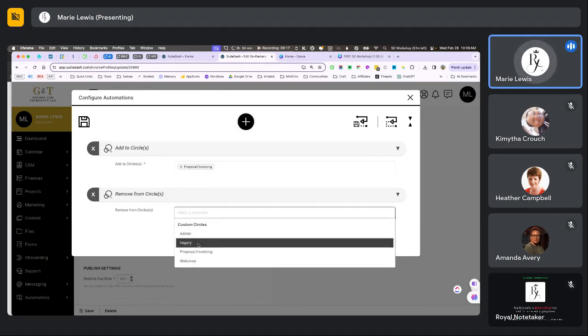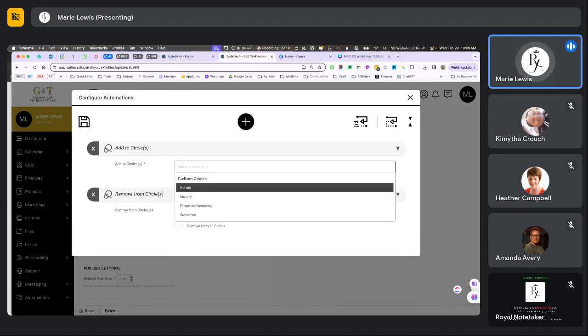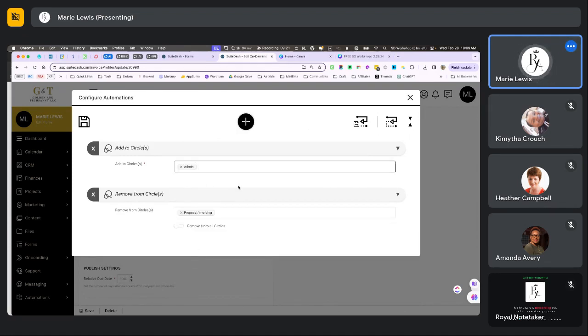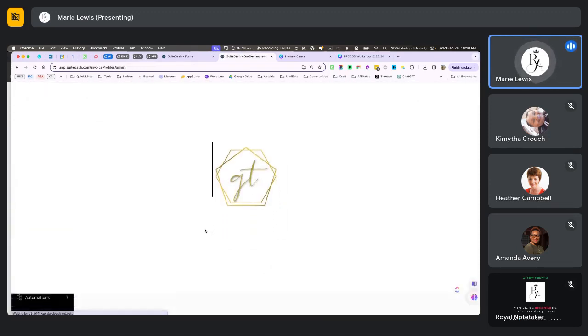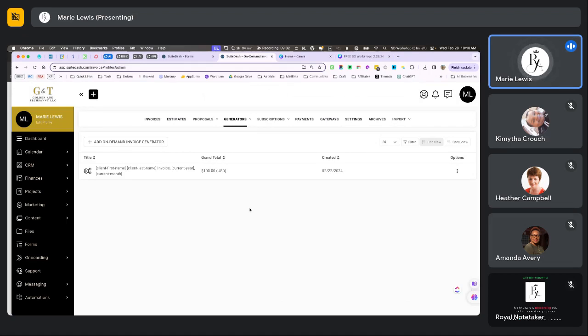Oops, I did the opposite. So I'm going to remove them from the proposal, and I'm going to add them into whatever service. In this case, it's going to be admin. Okay. So those are the things that are happening right now. Now, there's going to be a few other things that we do because, again, this is going to be once they're invited into the portal. So I'm going to show you now how we're going to do that.